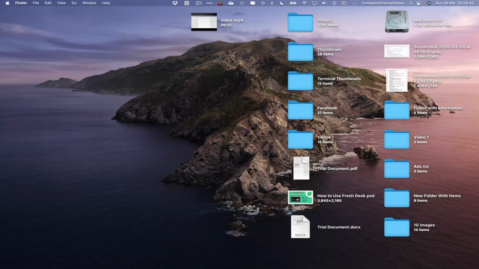Computer Science Videos here today to show you guys in this tutorial how to forward an email as an attachment on Outlook on a Mac computer in the year 2026, web-based. Without further ado, let us start the video.